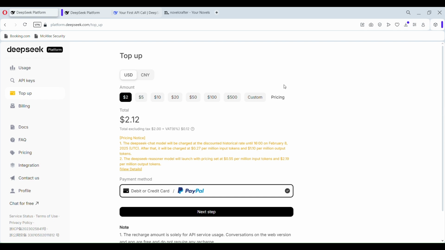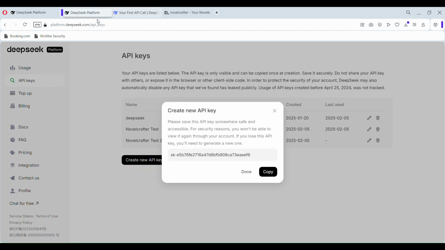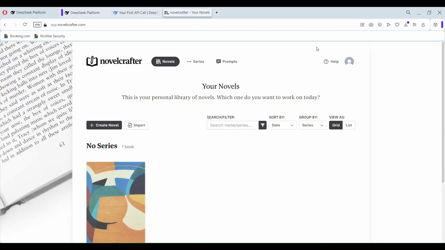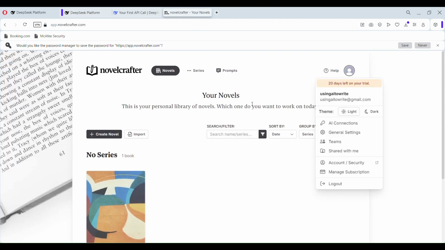All right, so on the DeepSeek platform, there's two things you want to do. First is top up. So that's putting however much money that you want to put into it to be able to use the API. And then the second thing is create yourself an API key that you will use specifically on Novelcrafter. So I've already done that. So I'm going to hit copy here. And I'm just going to show you how to do it from the start.